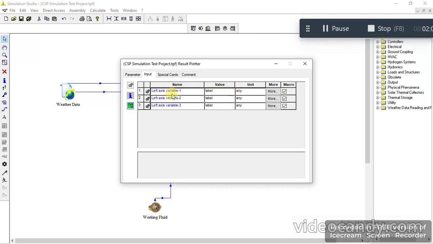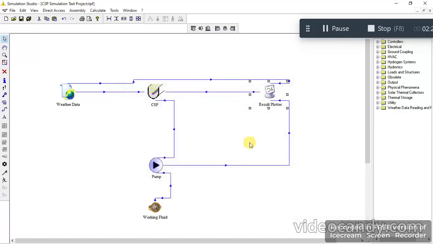So my first axis will be labeled T in. Left axis variable 2 will be T out, and this will be T ambient. Okay. So now connect the respective parameters.